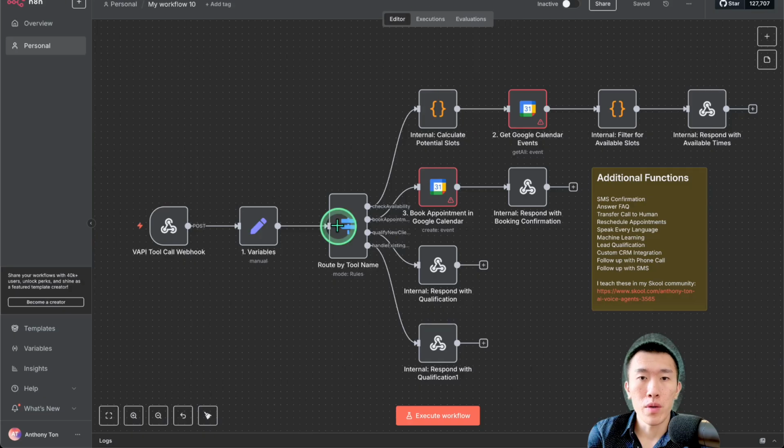Perfect. So while that's loading, we can actually just get started over here, and I'll show you how to set up your Google Calendar.